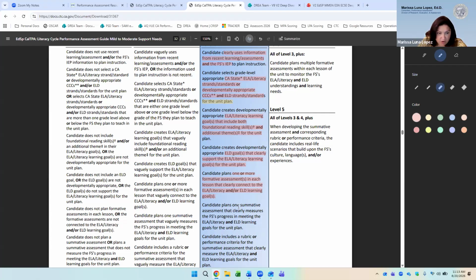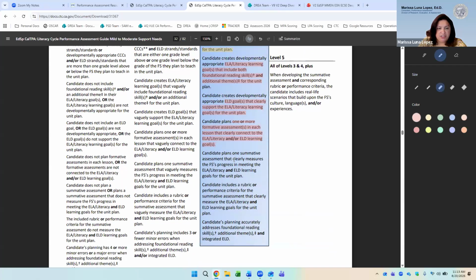Now, this is where the error was: the candidate plans one summative assessment that clearly measures the ELA literacy and ELD learning goals for the unit. It said "and/or ELA literacy and/or ELD." It needs to be both. So the ELA literacy and ELD learning goals for the unit must be assessed by the summative assessment.